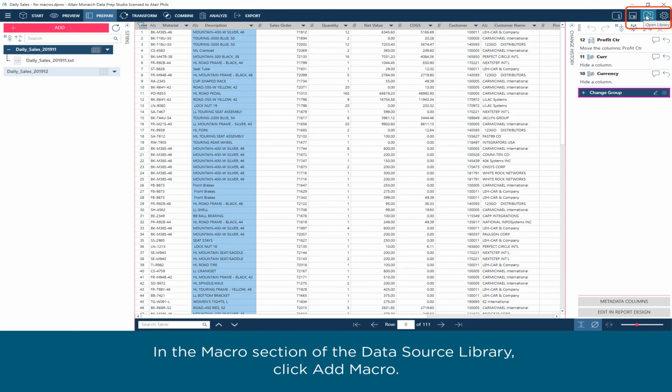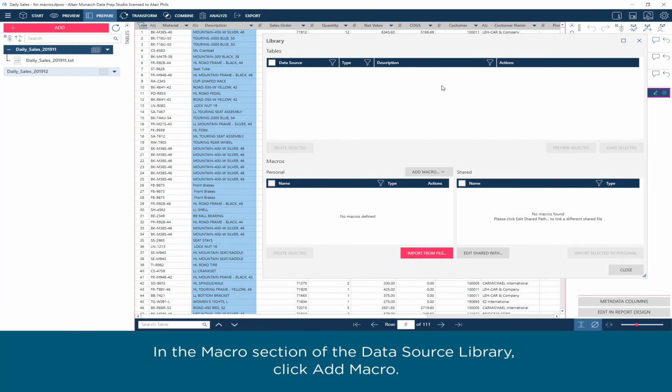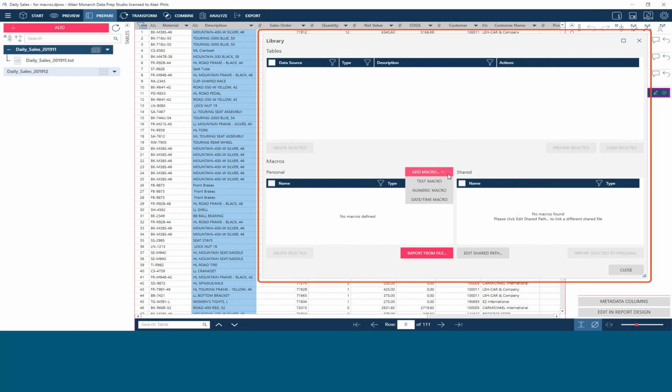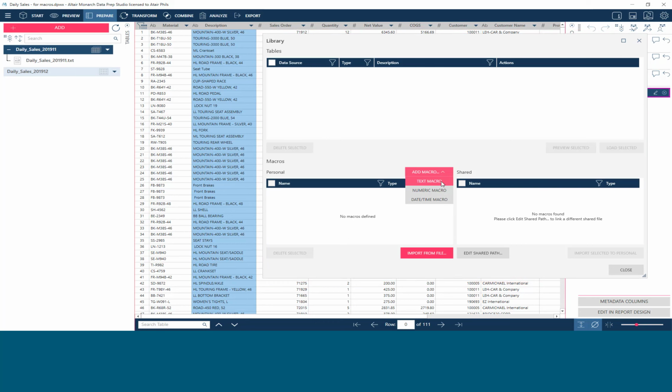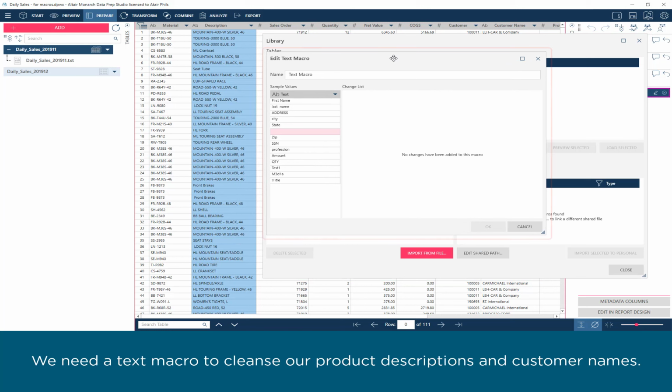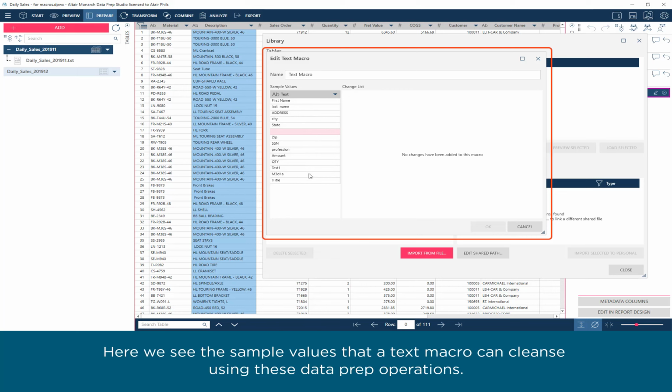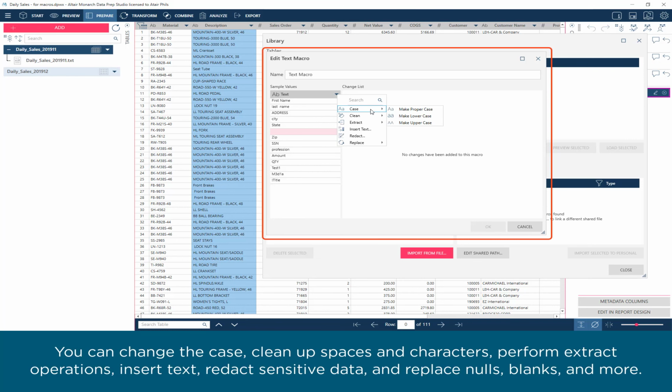In the macro section of the data source library, click Add Macro. You can create a text, numeric, or date-time macro. We need a text macro to cleanse our product descriptions and customer names. Here we see the sample values that a text macro can cleanse using these data prep operations. You can change the case, clean up spaces and characters, perform extract operations, insert text, redact sensitive data, and replace nulls, blanks, and more.